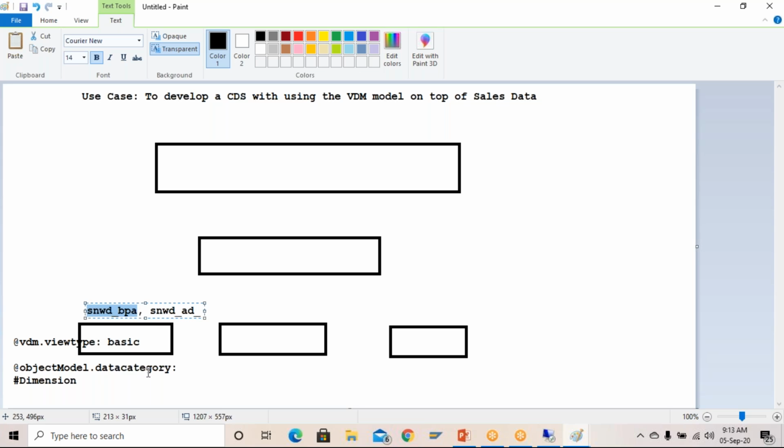Why? Because we are not going to expose the list of customers. Simply we are not going to expose the list of customers. So this is just for the basic requirement. I want to fetch the data, and on top of such kind of data we are going to create the composite view.